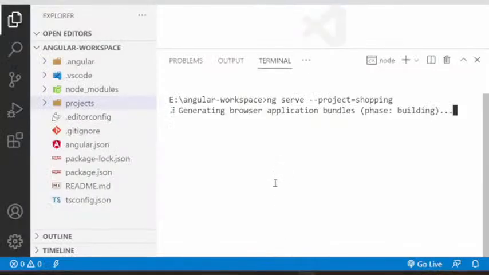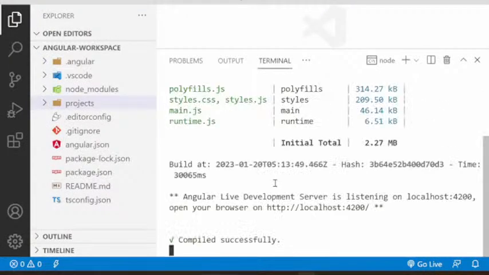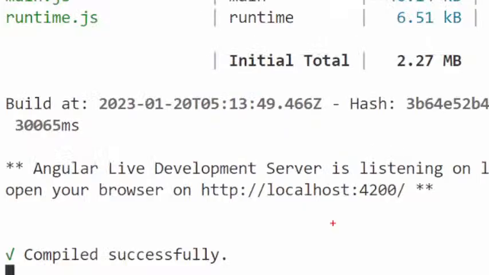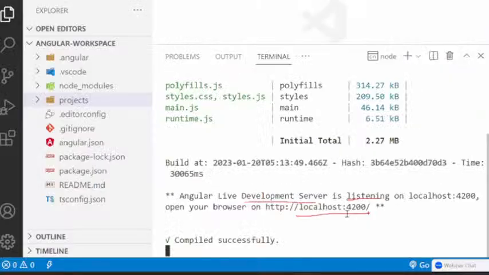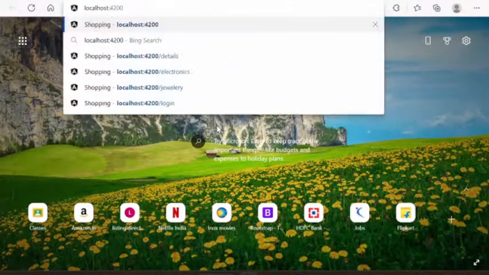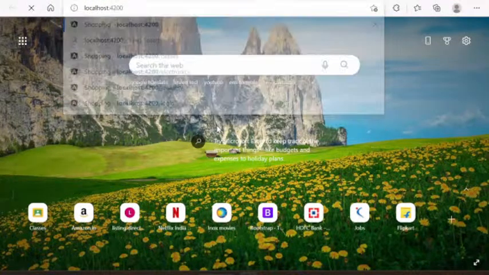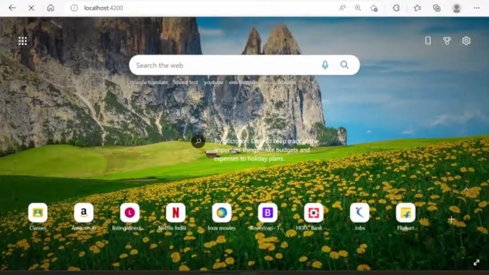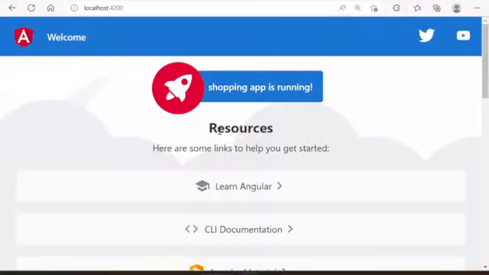It is generating, it is compiling. Okay, now it is successful. And it says that Angular live development server is listening. Listening means it started. You make a request. What is that? localhost:4200. So open any browser, type localhost:4200 and hit enter. And this is your shopping project.